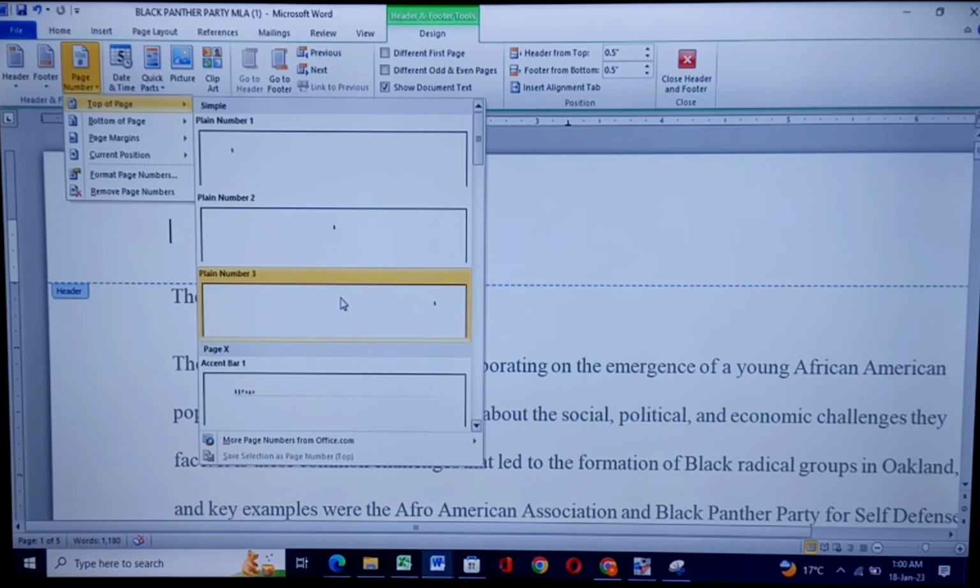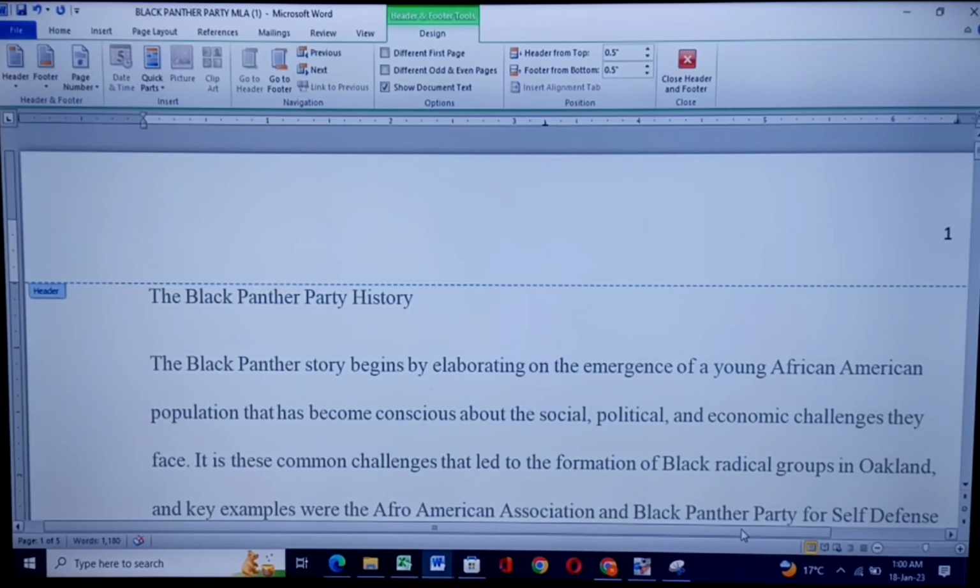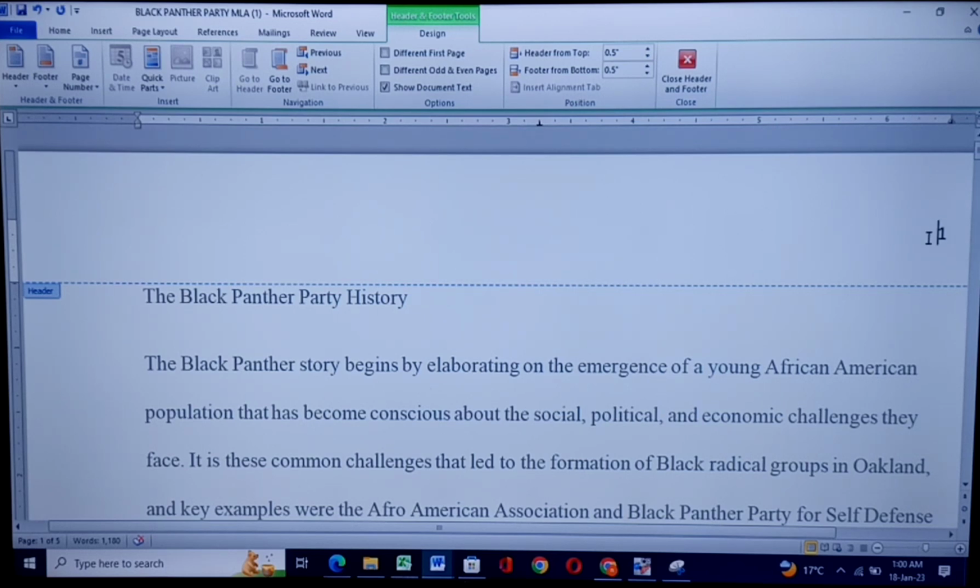This is the one that I like using, or that is recommended. Click on plain number 3. Then you can see my page number has appeared over here.